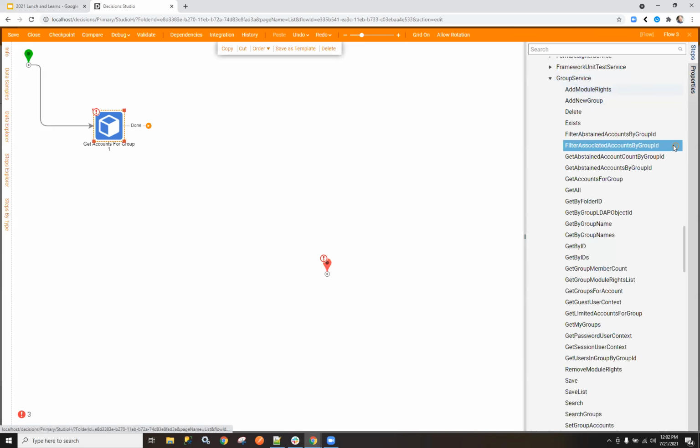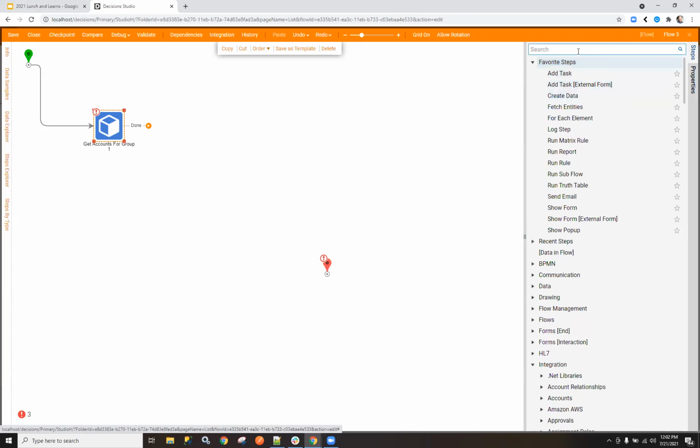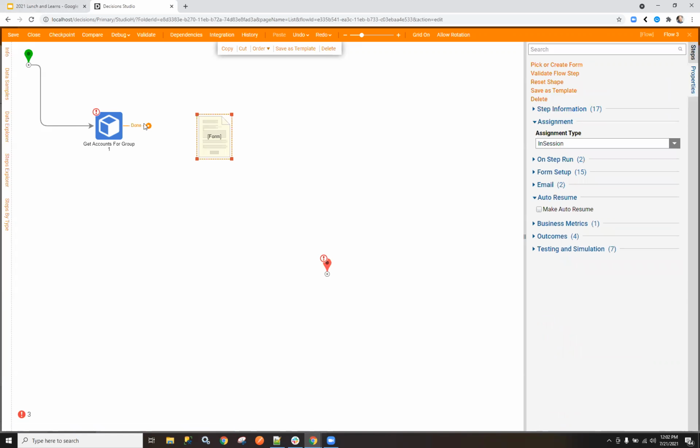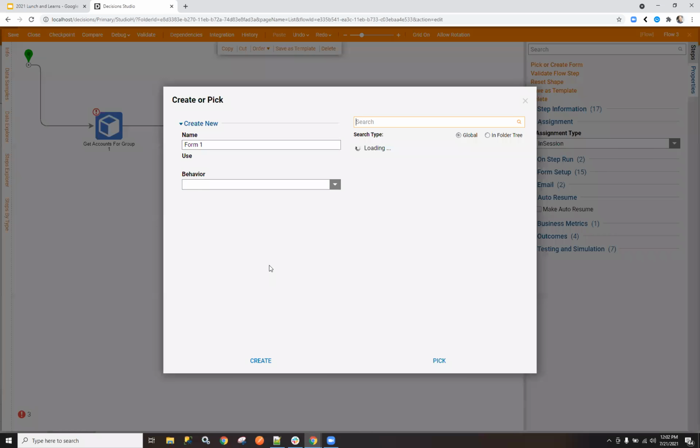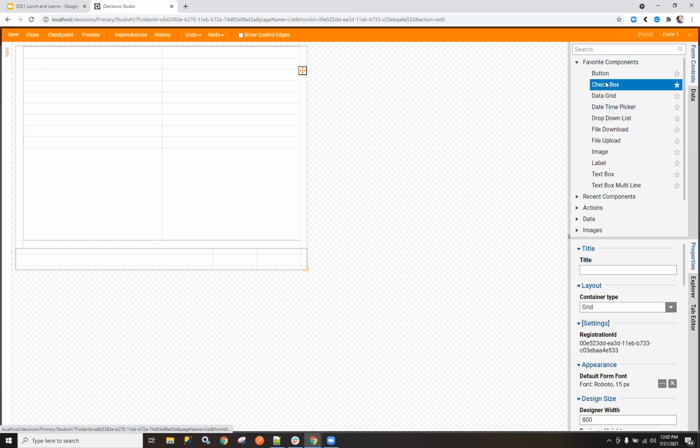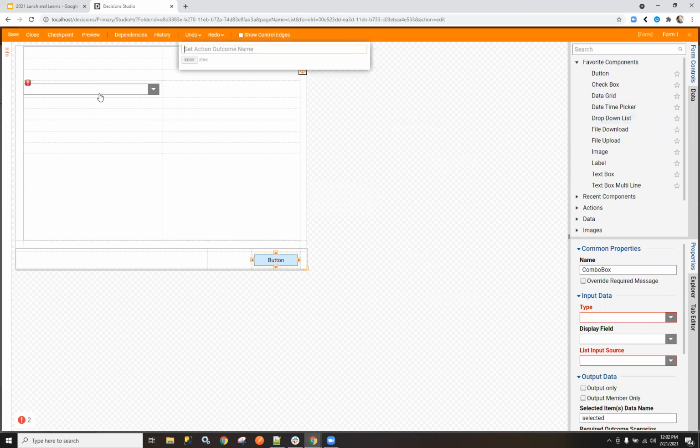The next thing that I'll do is create a quick form to have our drop-down. Let me put a show form step in here, and I will create a quick form. On this, I'm going to put a drop-down list and a button on here. This drop-down list, I'm going to set to type account.